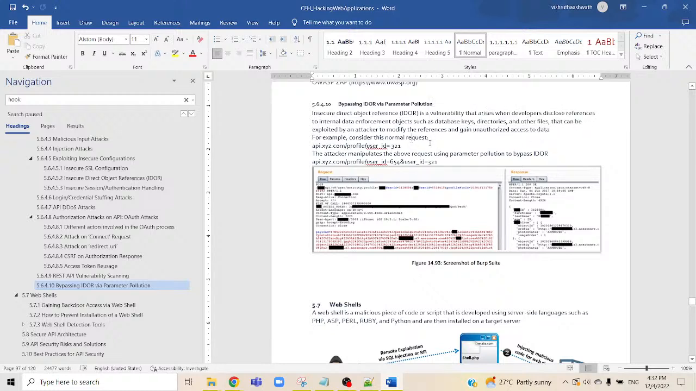For example, consider this normal API request: xyz.com/profile/userID=321. The attacker manipulates the above request using parameter pollution to bypass IDOR: api.xyz.com/profile/userID=654&userID=321.